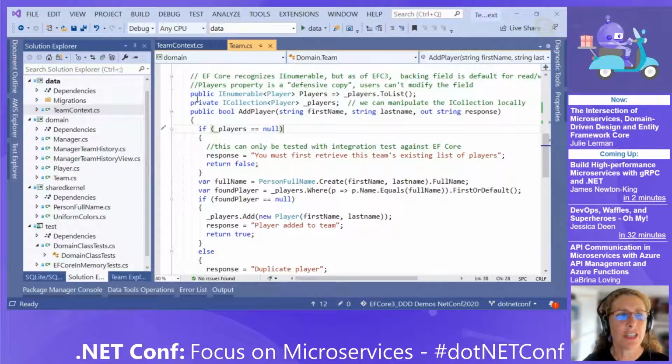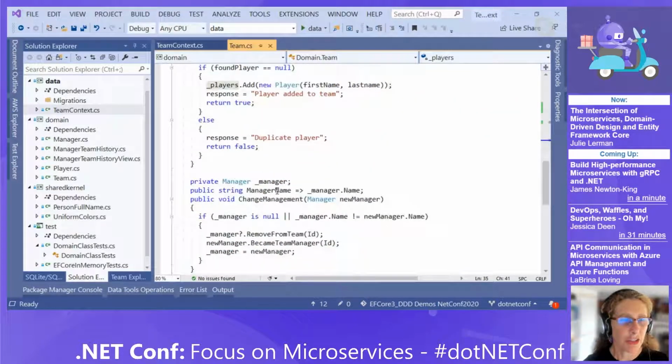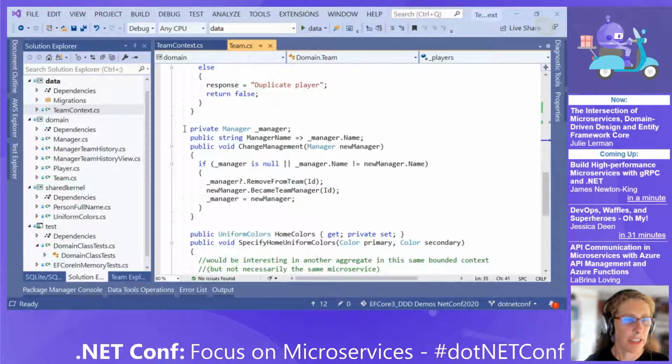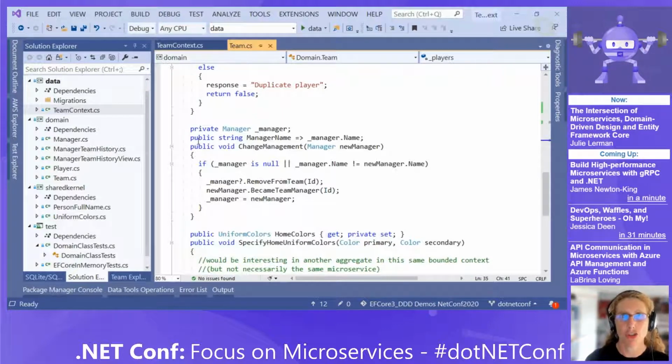And the other interesting thing is the difference from EF Core 1 and 2 to EF Core 3. Before EF Core 3, materialization would have gone through here, but now it's going to go through this backing field. Another interesting thing I'm doing in here is the manager. So the manager is a one-to-one relationship, actually a 0 or 1, right? Because a manager could get fired and not be associated with a team.